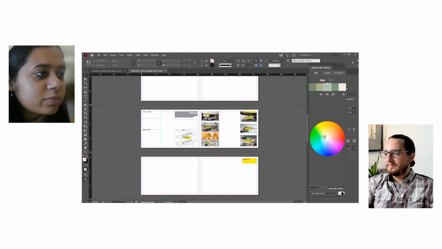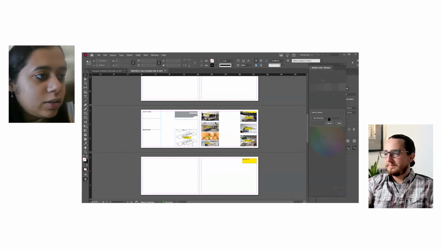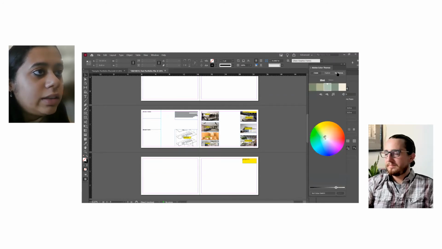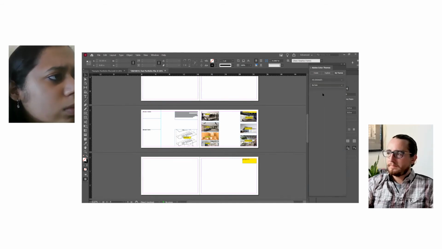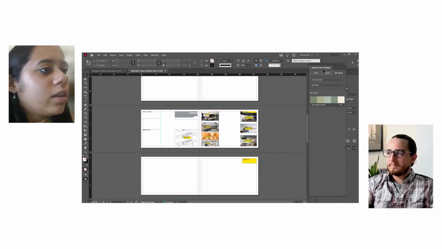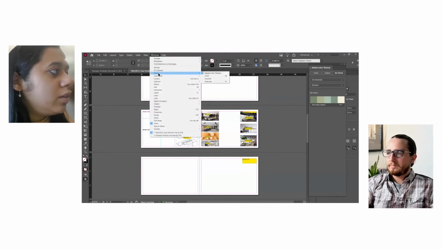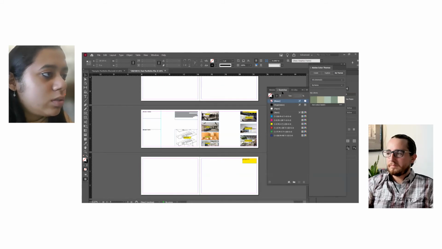Save it to your library, yes. And then that will show up in My Themes. There it is. Now we have our test color swatch, and we can go back to the color window, Color, and go to Swatches, and this will open up your swatches window.